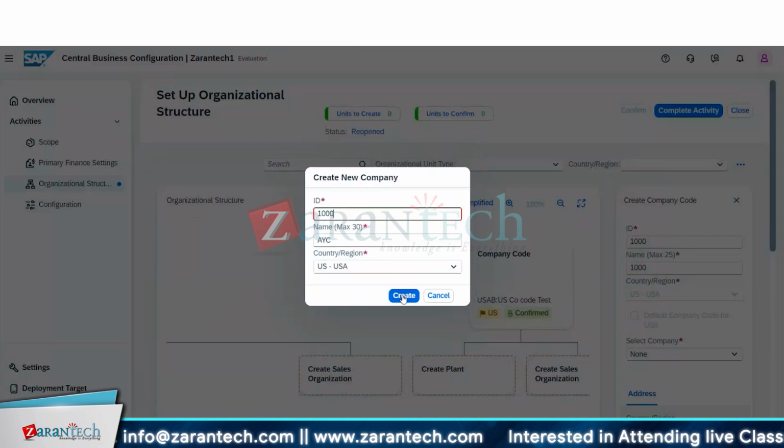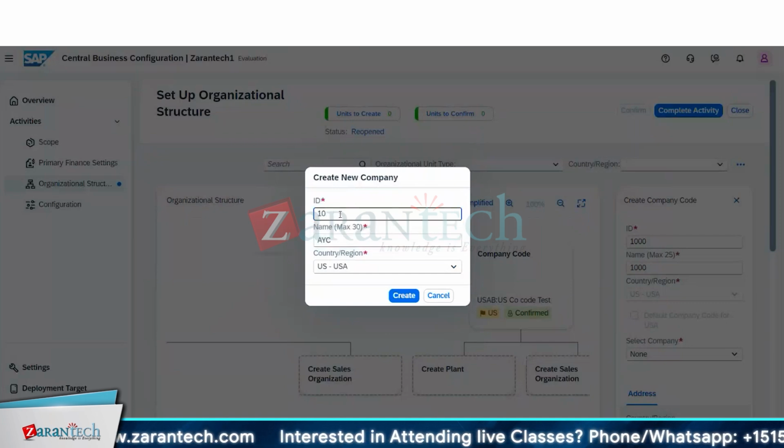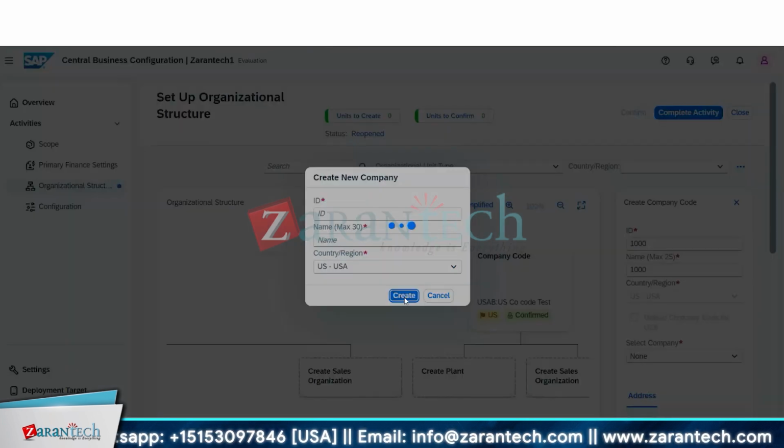So the thing is, the last two characters of the ID should be alphabetic. So 1000, I will say 10 A by C. Is that okay? I mean, 1000 AYC. It allows only AY, that's my doubt. That's okay, right? 1000 AY. Okay, so I created the company.